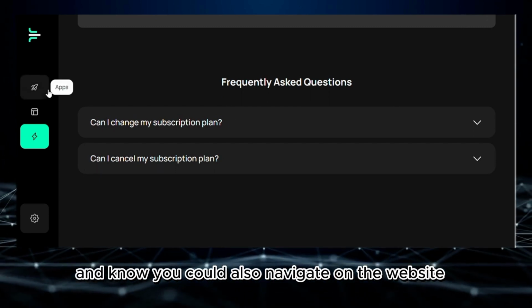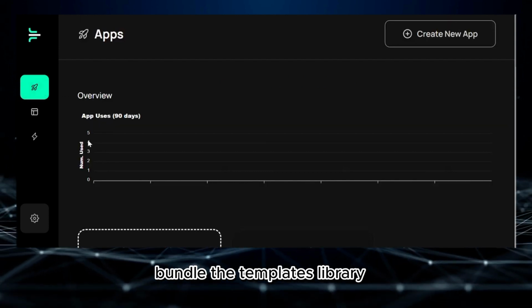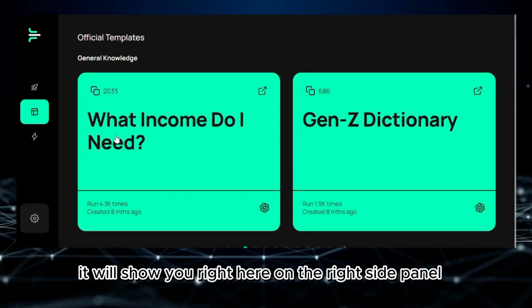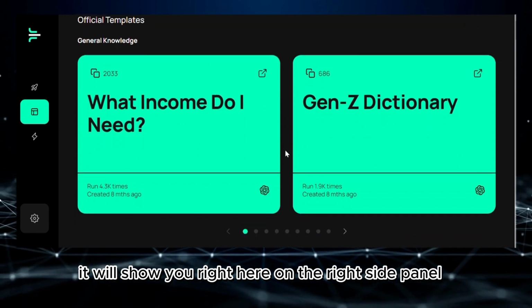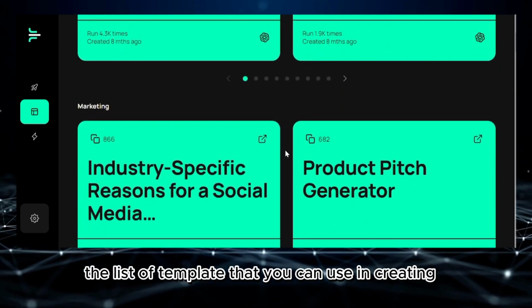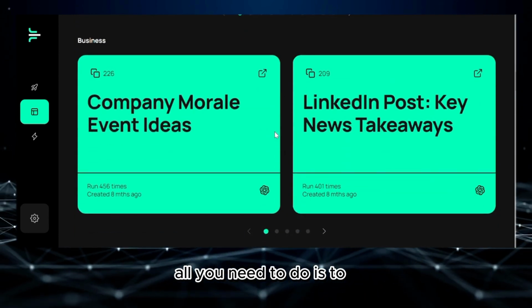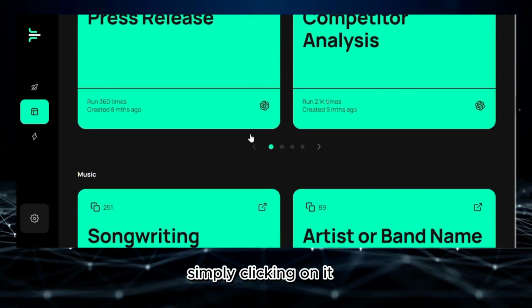And now you could also navigate on the website panel to the templates library. And by simply clicking on it, it will show you right here on the right side panel, the list of templates that you can use in creating your own app. And to select a template, all you need to do is to simply click on it.